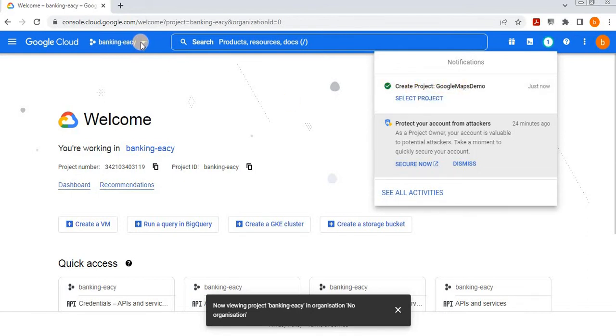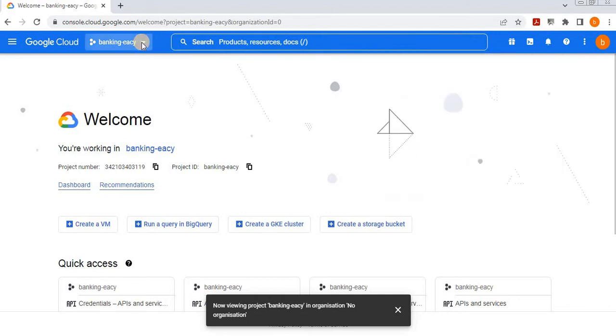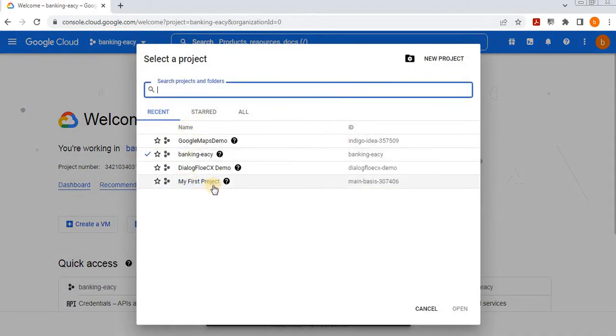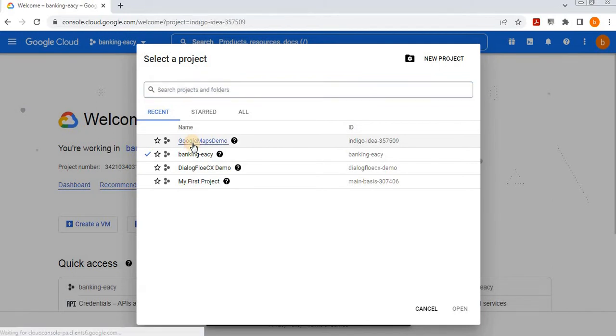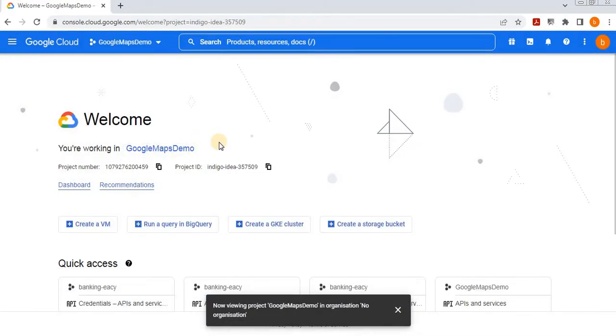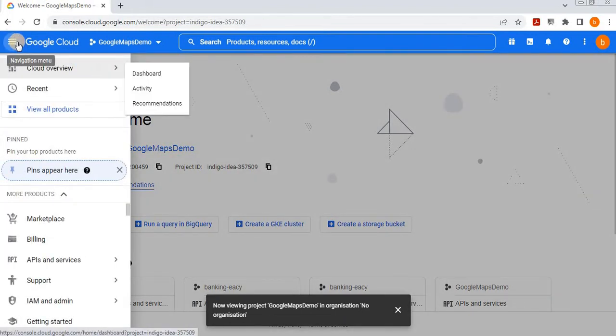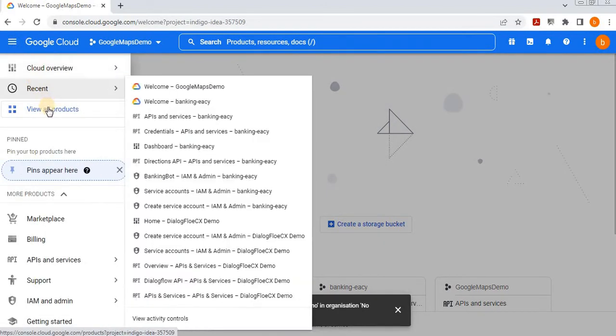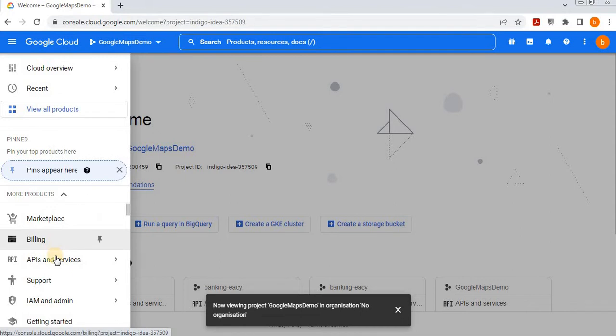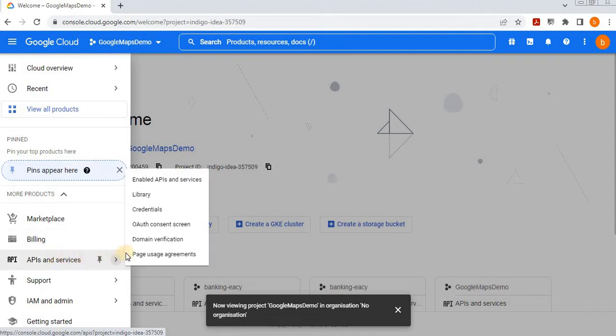Now go here, just click. It will show you the list of all the projects which we already have. Just click on the Google Maps demo so that it will open the dashboard for our project. Now I am going to configure the Google Maps APIs. For that, you just have to click on the navigation menu on the left side. If you come down, you will find the APIs and Services option. Over here, you have to click on the library.